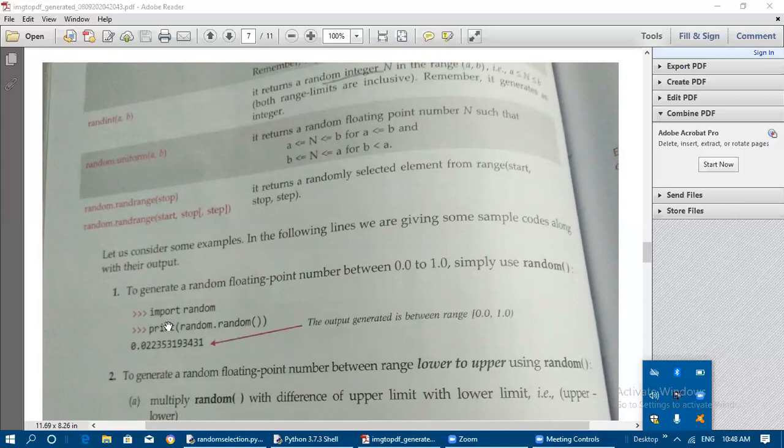Okay, so print inside the parenthesis, because print is also a function or statement, we will say. So print inside parenthesis, inside random dot random, it is generating the output between 0.0 to less than 1.0. So here if you see the answer, 0.022353, like that, a floating point number is generated.